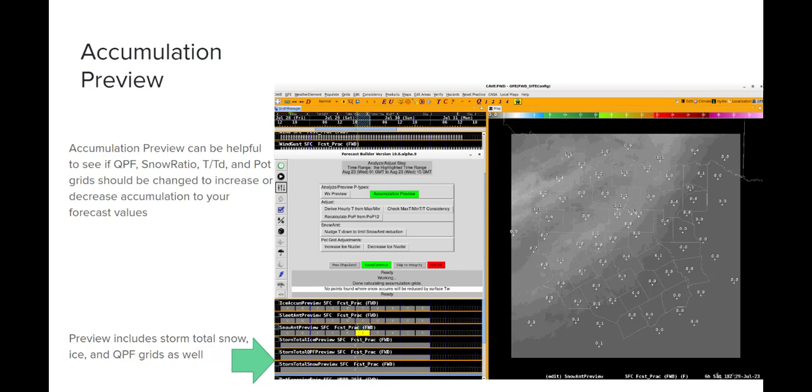Remember, the ratio of pot grids between each other control how QPF is split up. So as you're editing, you can see if you're getting the desired accumulation amounts that you want. Note the preview contains a suite of storm total grids as well.